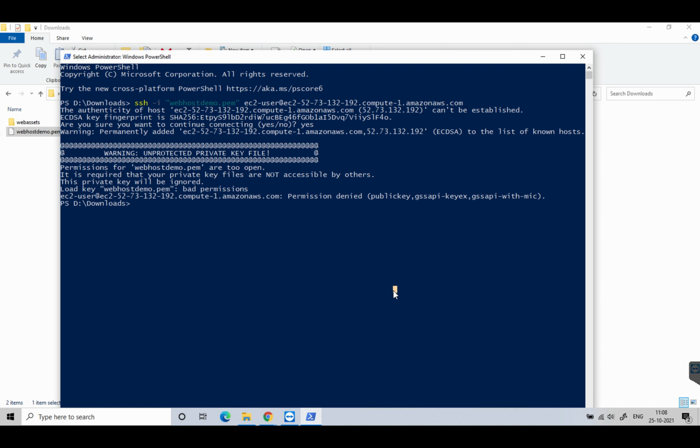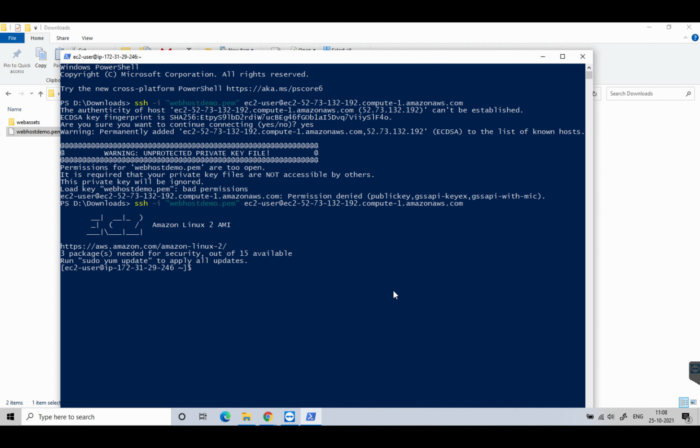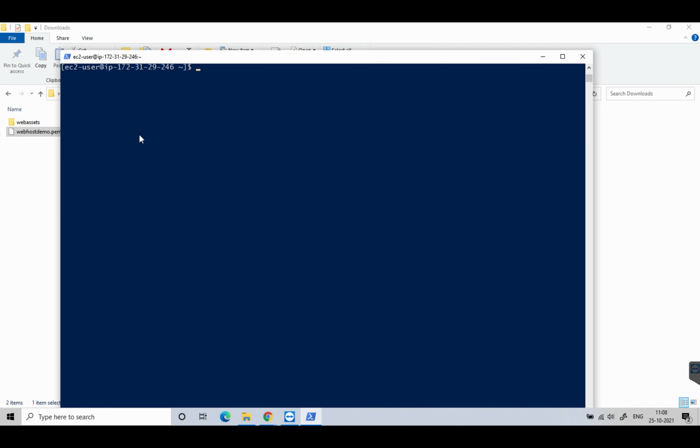Now I'll come back to PowerShell and then do it again. Now this time if you see, it has got connected from the earlier prompt, which was PowerShell D downloads. Now the prompt for me is like this, EC2 user. Now I can run all Linux commands. I can do clear, it will clear it.